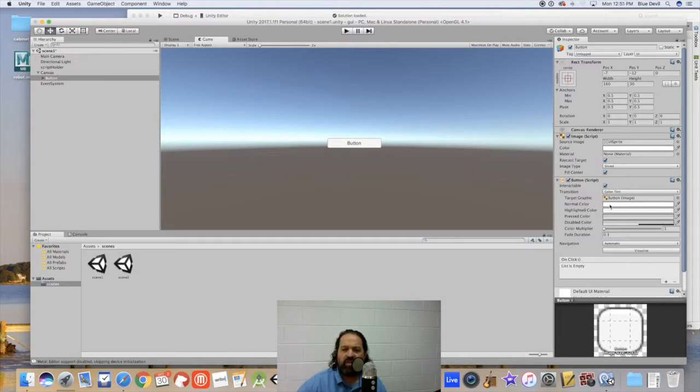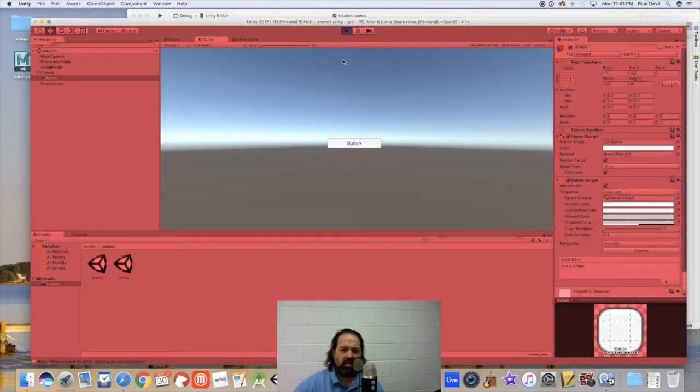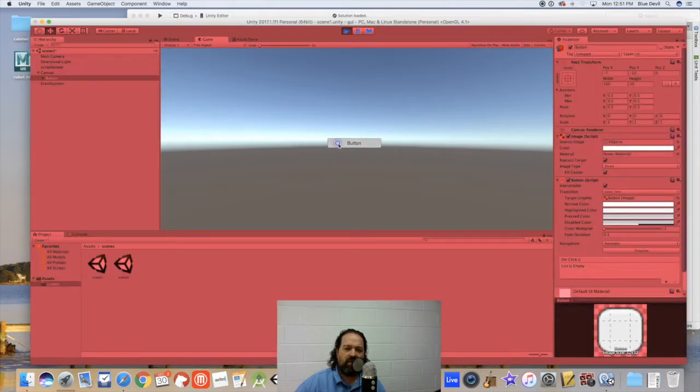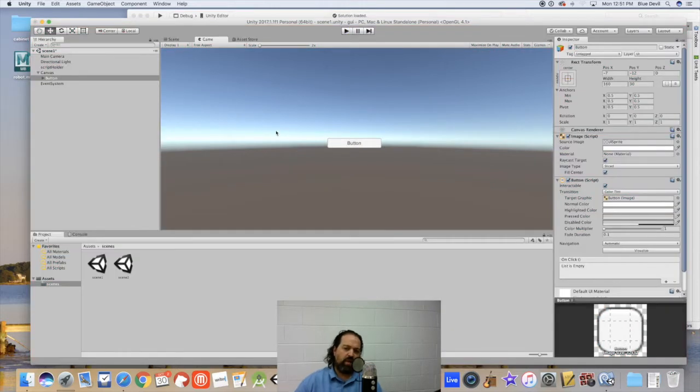The normal color of it is white, and you can see that it's white. The highlighted color, if you hover over it, in the game view when I hit play, does get a little bit darker. You should be able to see that. Then if I press it, it turns this darker gray. It doesn't do anything yet, though.